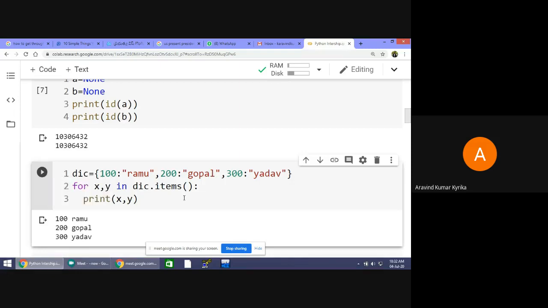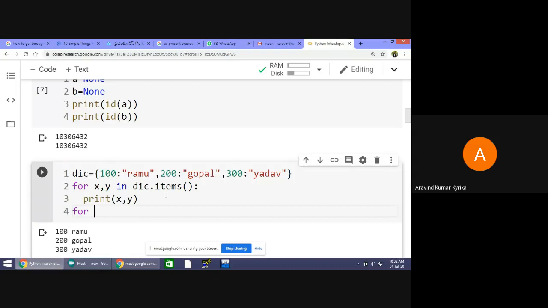This is the method of traversing a dictionary and extracting different things. Just make a note of everything. All of you note down this program. It is very important. For traversing a dictionary, it is very difficult if you don't know.